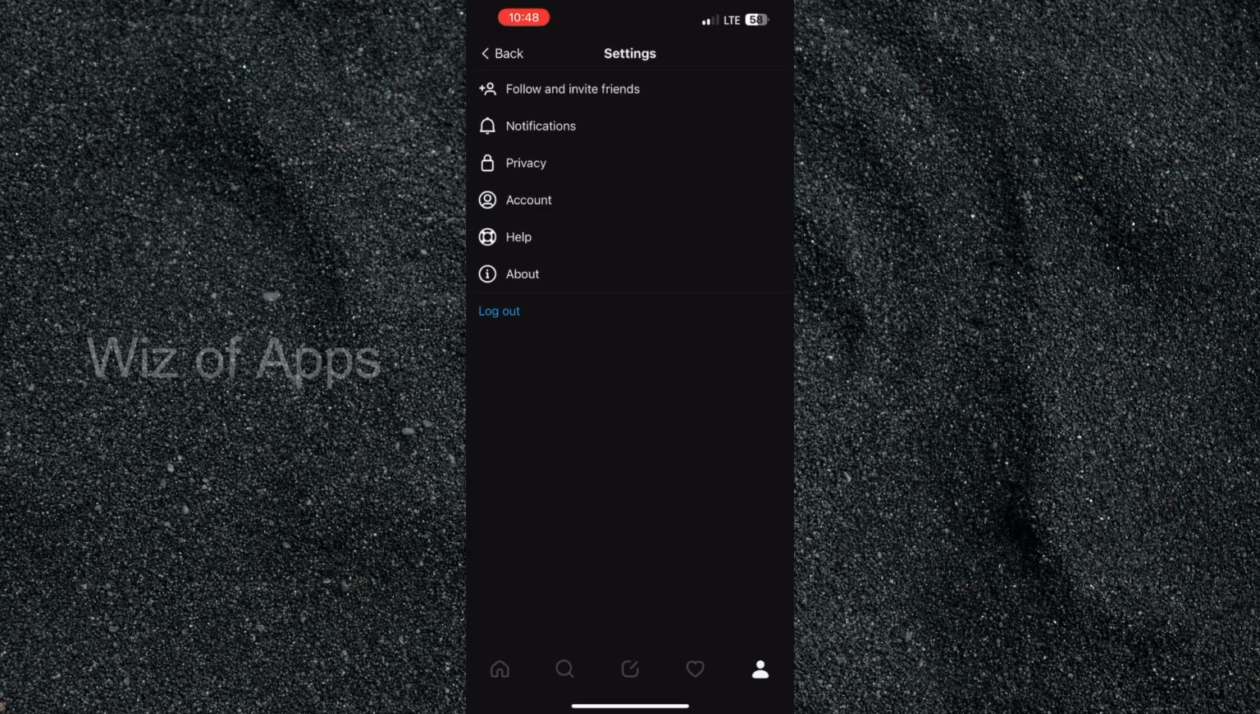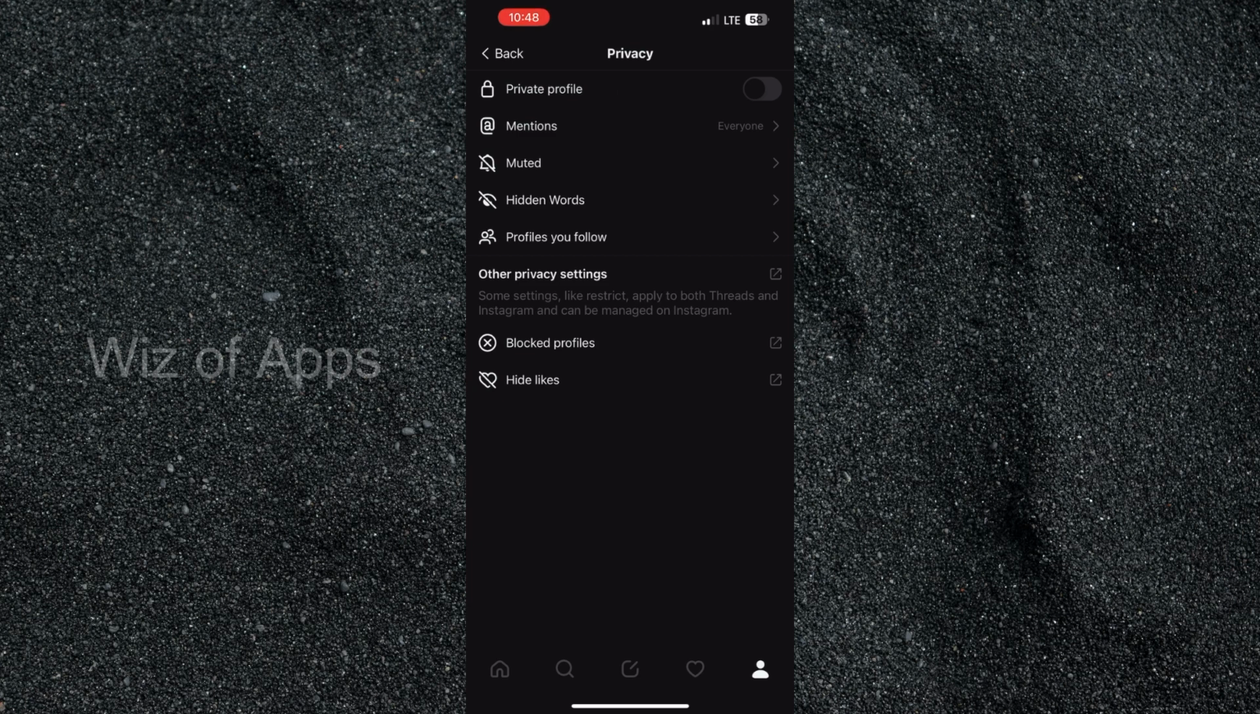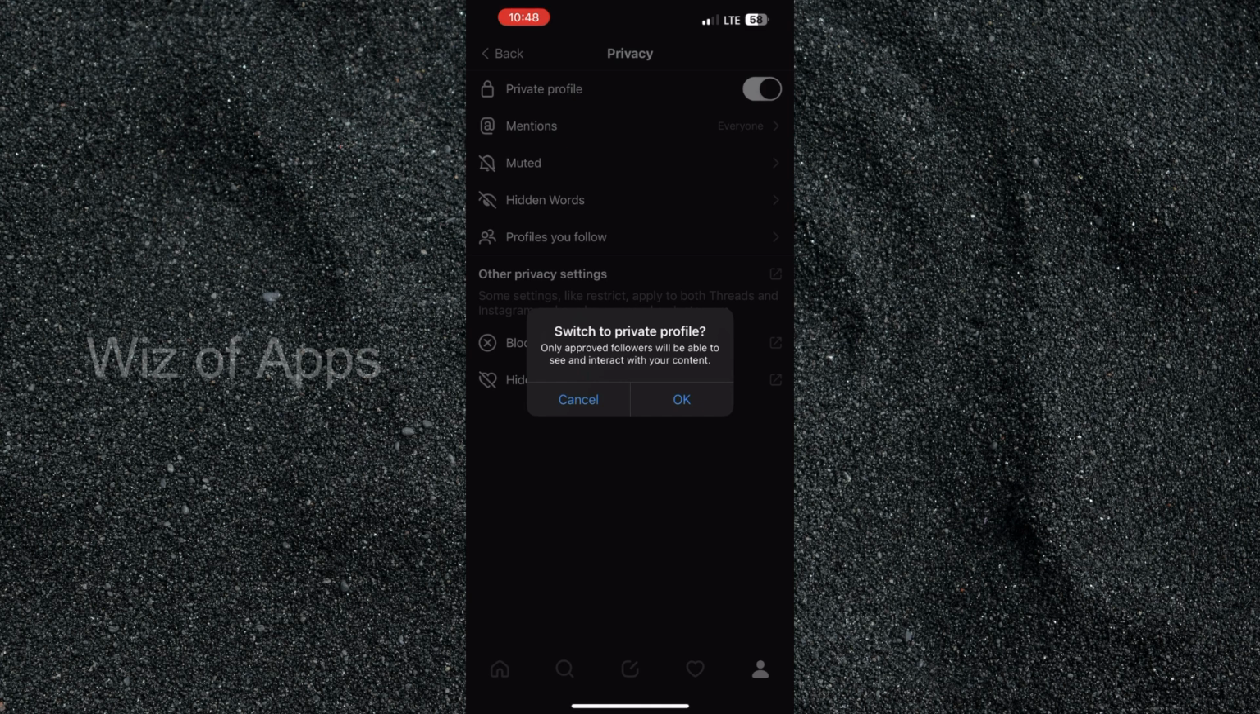Then press on privacy. And up at the top, you'll see the toggle switch that allows you to switch your account from public to private. And it comes up and asks you if you want to switch to a private profile, and only approved followers will be able to see and interact with your content.